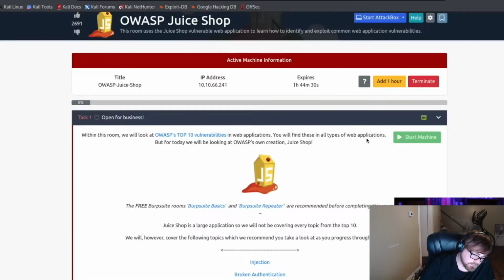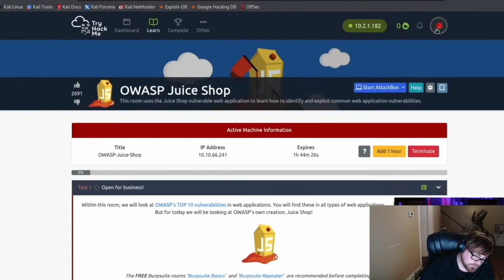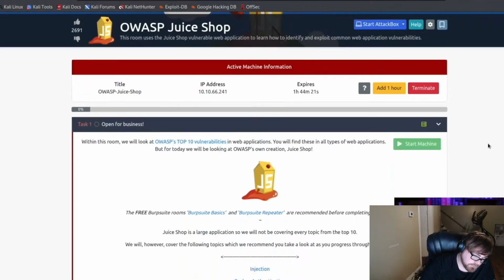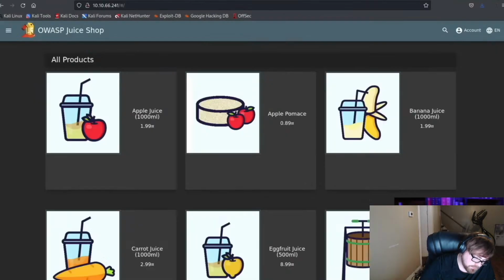You just have to make a TryHackMe account and then type in JuiceShop, and you'll be brought to a page that looks similar to this. You will have to download your VPN authentication, which you can do by scrolling up here, clicking access room, and then download, and then connect to the VPN, and then go ahead and start your machine. I already have mine running and have pulled open OWASP JuiceShop.